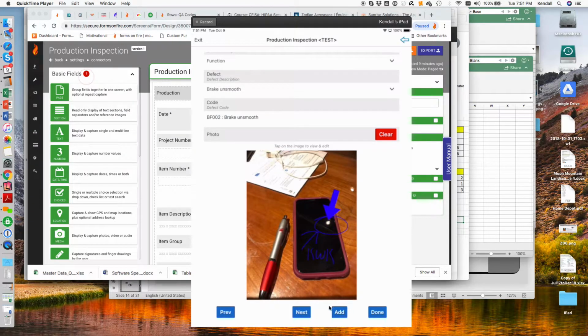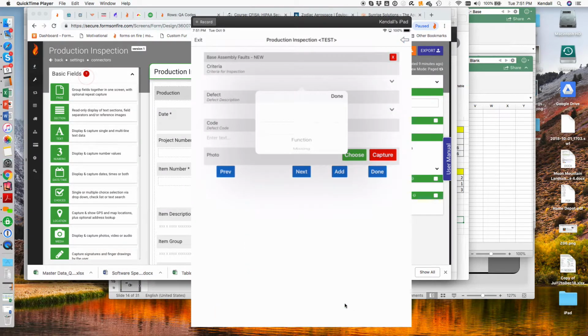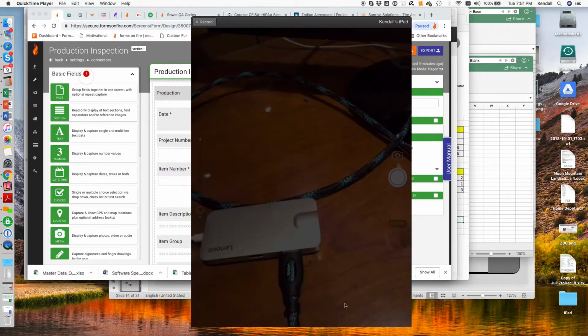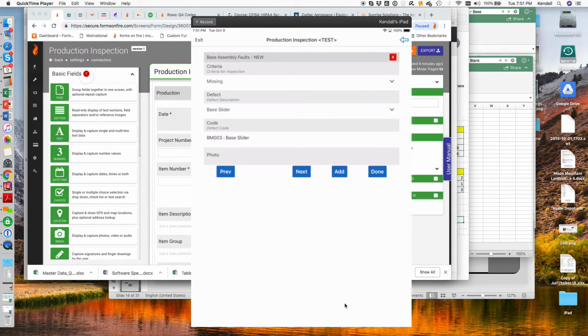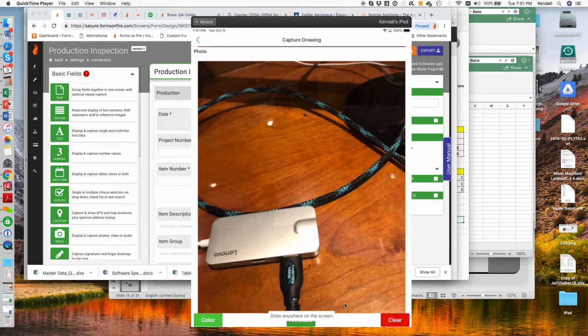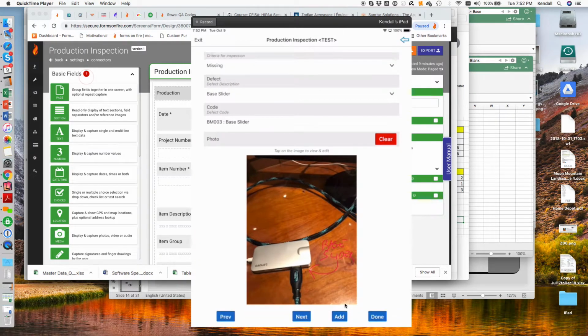Now I can very quickly and easily add another defect. I just press add, and add another criteria. So perhaps it's missing a base nut, and I'll add another one, and I'll say that it's missing a base slider. Then I can grab a photograph of something that it's missing, and I can draw on it and say the base slider is supposed to be here, and it's missing whatever it is that you're pointing out.